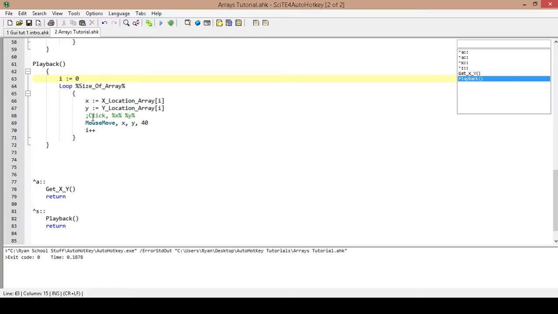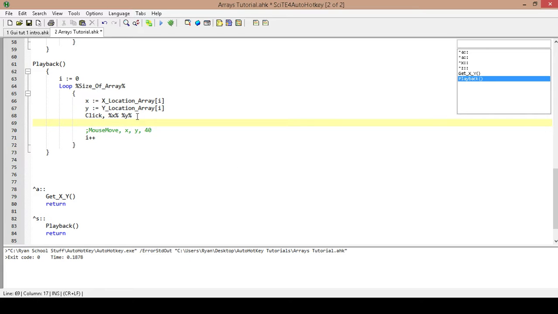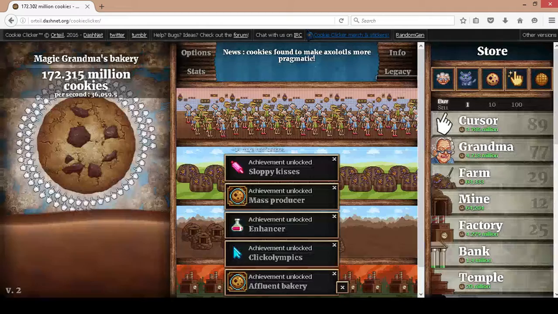Now what we're going to do, so that was with the MouseMove. Now we're going to use a more practical application. We're going to re-enable our click, and because of that, let's add a little bit of a delay in between clicks. So we're going to sleep for 0.4 of a second.